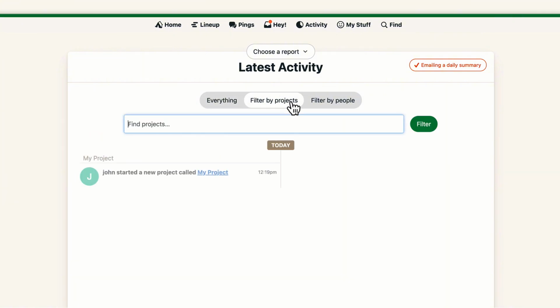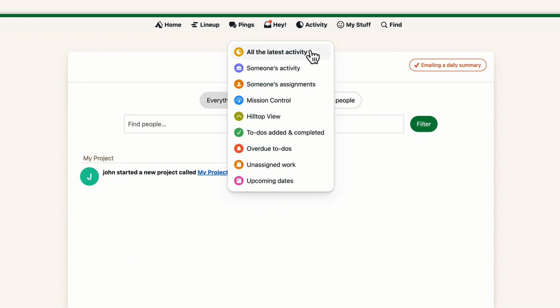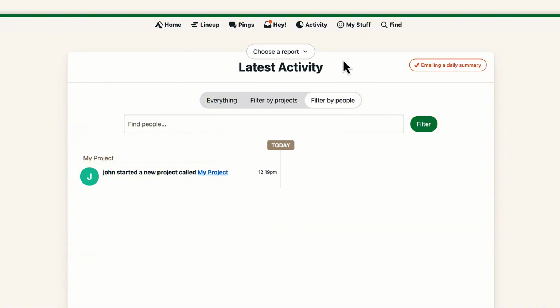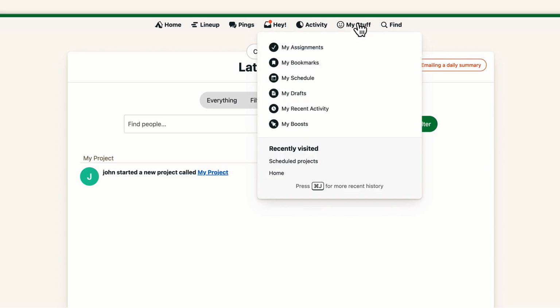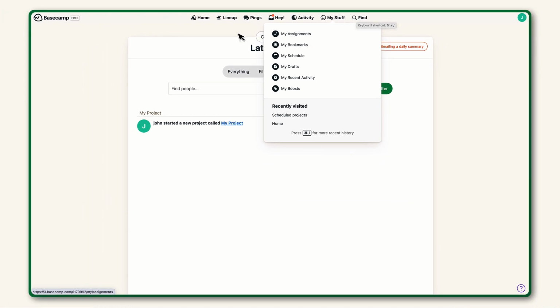You can also filter this activity by project or by specific team members. If you click on the downward arrow icon next to Choose a Report, you can also check the following activities in detail to track everything in your project. Next, there's the My Stuff section, where you can see all your assigned tasks, bookmarks, schedules, and more. There's also a Find bar for quickly searching anything related to your project. We've covered the main navigation overview.